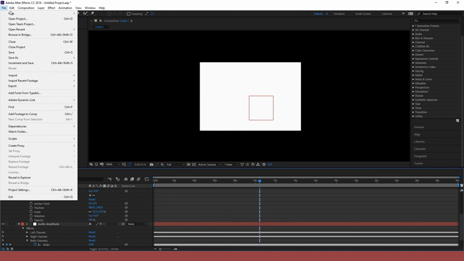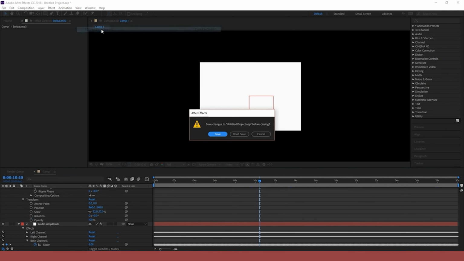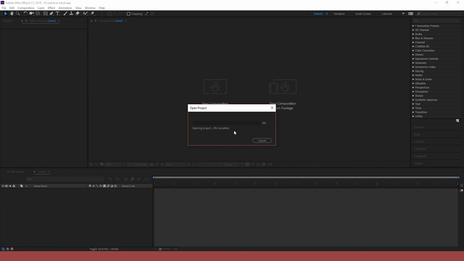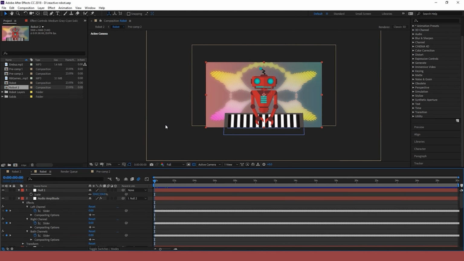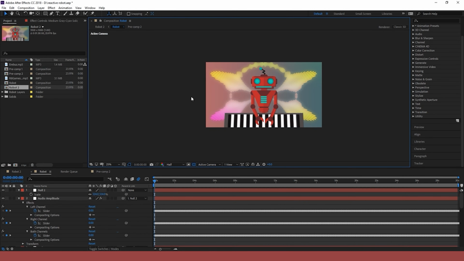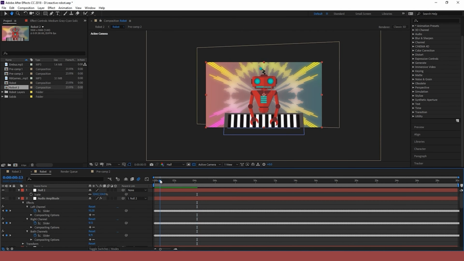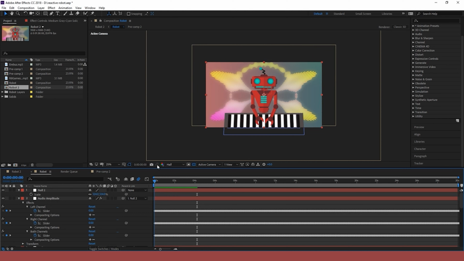So I'm just going to quickly open up a project that I've worked on recently, so I don't want to save the changes to that project. I'm just going to quickly put this on half because it's going to take a while to process. So what you see here is a robot that's split up into multiple layers.